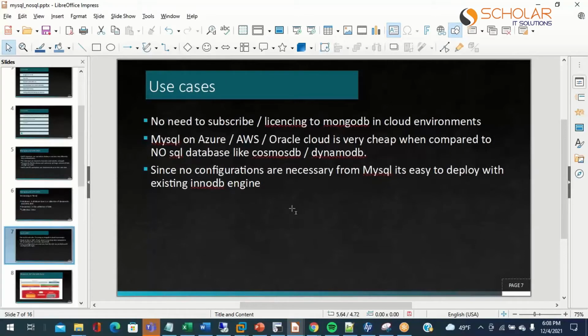So let's come to use cases. Why do we need to use the MySQL NoSQL features in MySQL? Let's say your developer or application team wants to implement some JSON features, or they ask you to implement it. In order to do that, you use the existing MySQL, when compared to NoSQL databases.